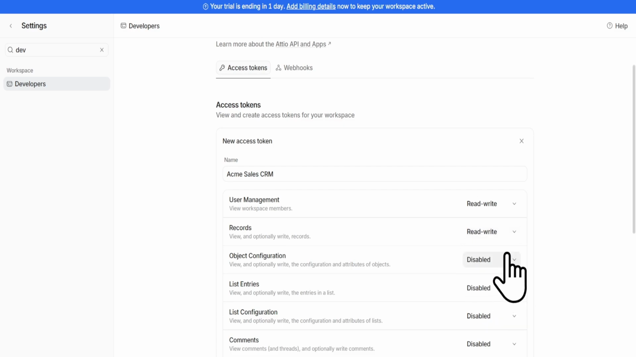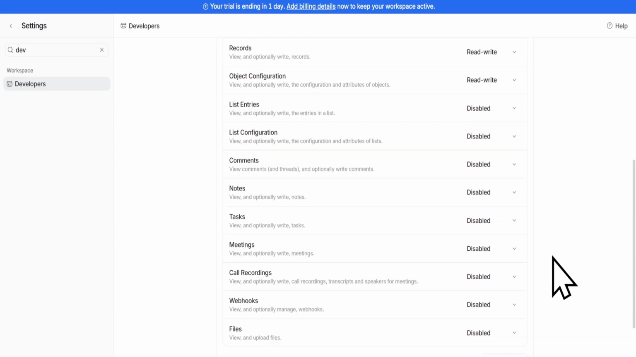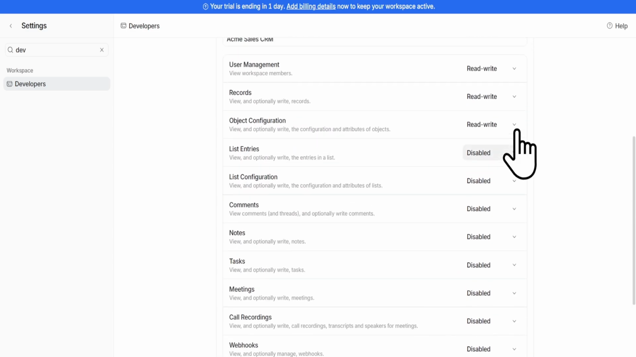Next, choose to create a new access token. An access token is a secure secret key that proves to Attio, and to any integrations you use, that a request is authorized. It's like a pass that lets software talk to your account without sharing your password. Give the token a clear name so you'll remember what it's for later.